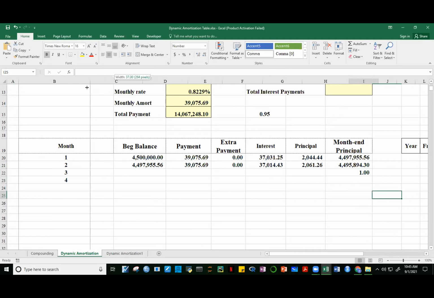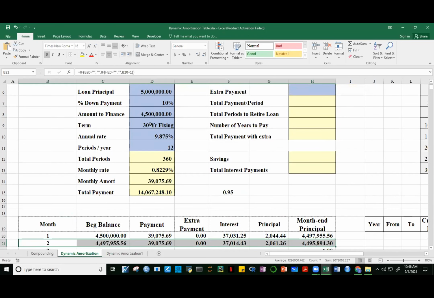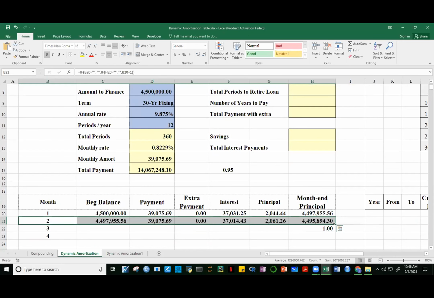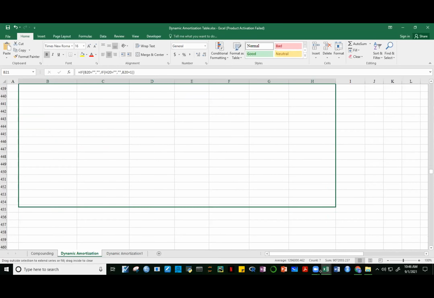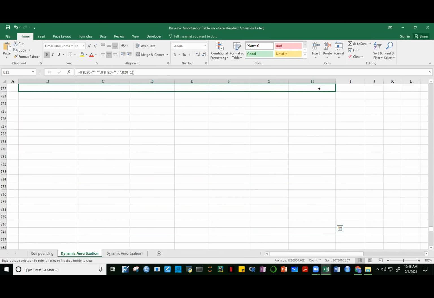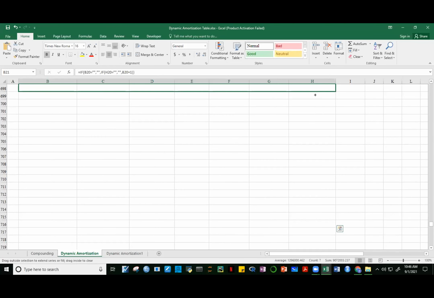Okay, para matapos lang natin to. Let's now copy this. Ika-copy natin pababa. Dadagdagan natin ang pag-copy para kunyari kung magiging 50 years times 12, so that's 600, pwede pang ma-accommodate yung 600 periods. So what we'll do is increase this, gawin natin up to row 700, para yung formula natin can cover kahit ilang, okay, 700 na lang.